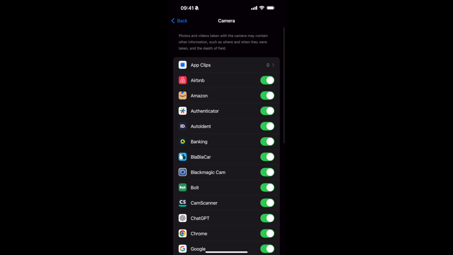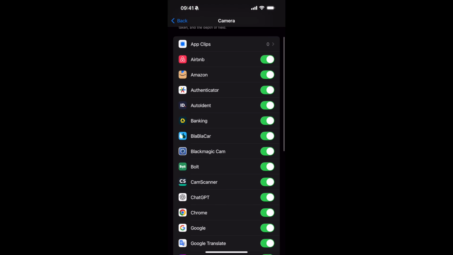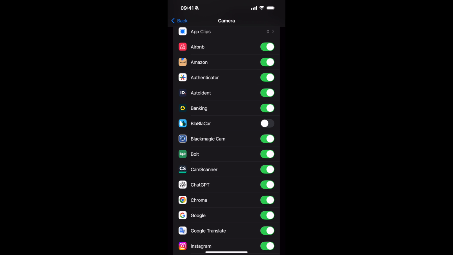And once that is open, now search for the app which you saw in the control center and you want that app to not access the camera. So you can simply turn that off, for example, this one. So I've turned this off. So hope by doing so, you'll be able to turn off the green dot on iPhone and have privacy from different apps which are using the camera or the microphone.